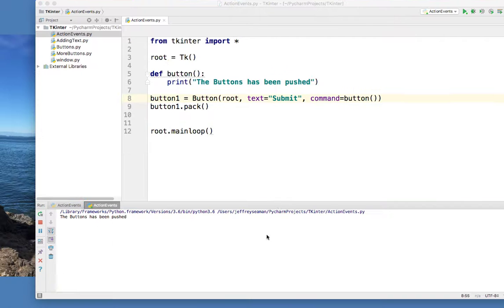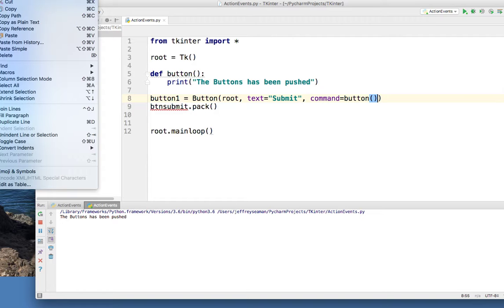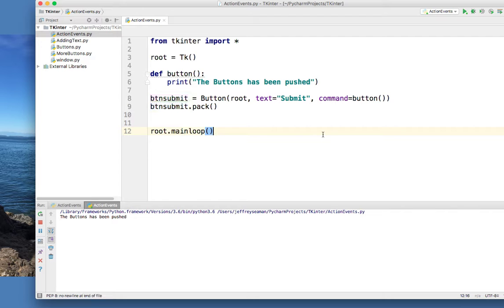Perfect. Okay, so I changed this around thinking I can make it different. So let me go back to what I had before. I'm just playing around with it because something's not working right. So when I run this, it automatically says the button's been pushed. That's not what I want to happen. So I don't know if I figured it out, but I think this guy right here, where it says equals button, shouldn't be like that. It should be like that. Let's see if that helps.